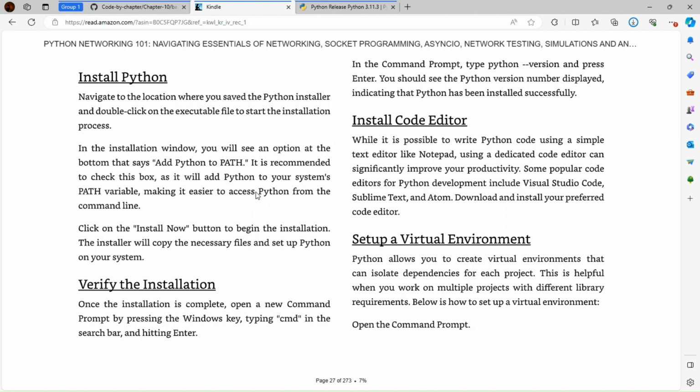Make it easier to access Python from the command line. So it makes it easier to access Python from the command line is what that basically does. Click on the Install Now button to begin installation. The installer will copy the necessary files and set up Python on your system. So go ahead and do that. I already did it, so we don't need to do it. This is just the install of it, right? I already did it. I'm not going to do it again.